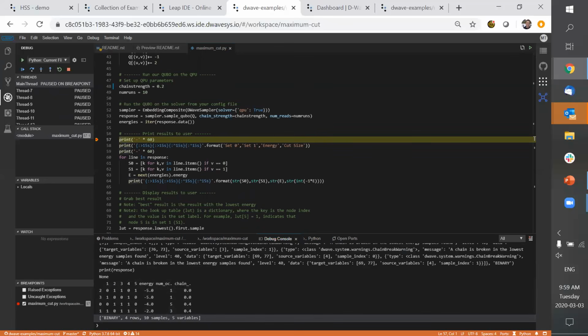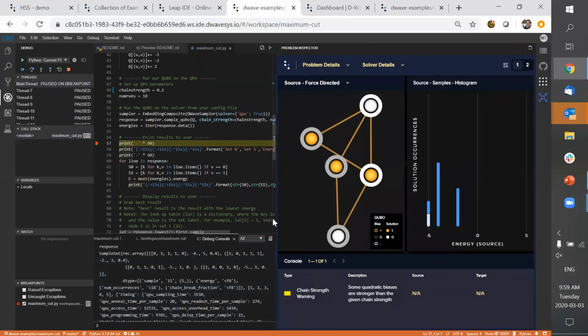But what if we want to obtain a more visual representation of this? We can run the dwave.inspector show function on this response. And this is going to pull up our visual problem inspector here on the screen.